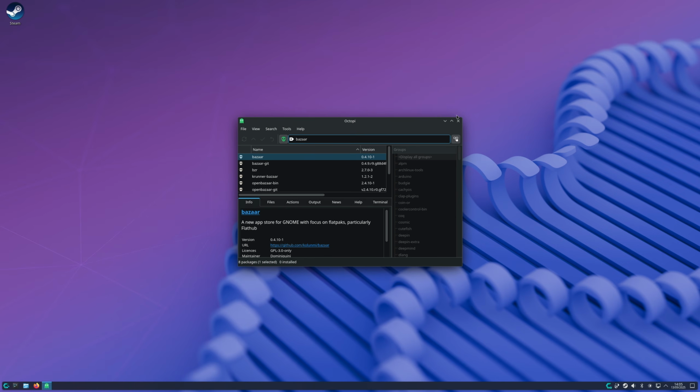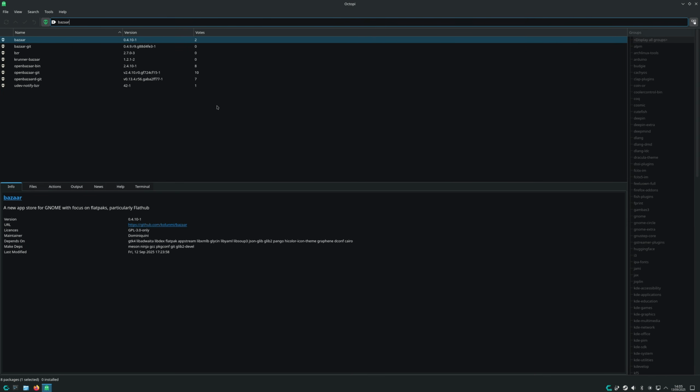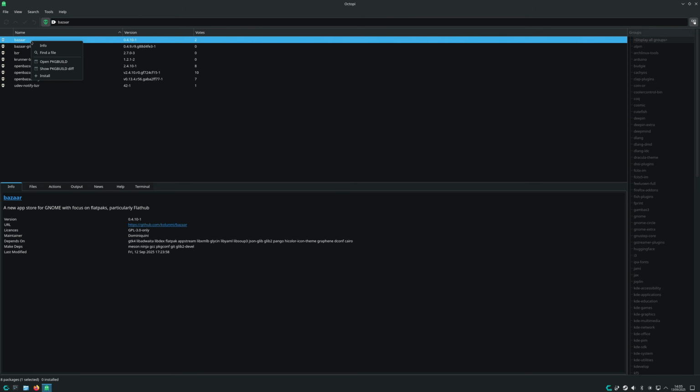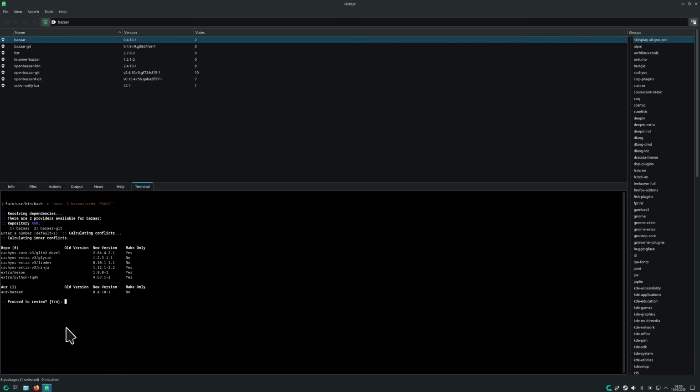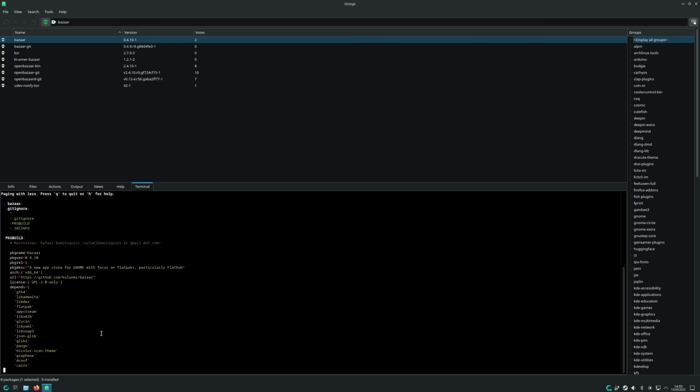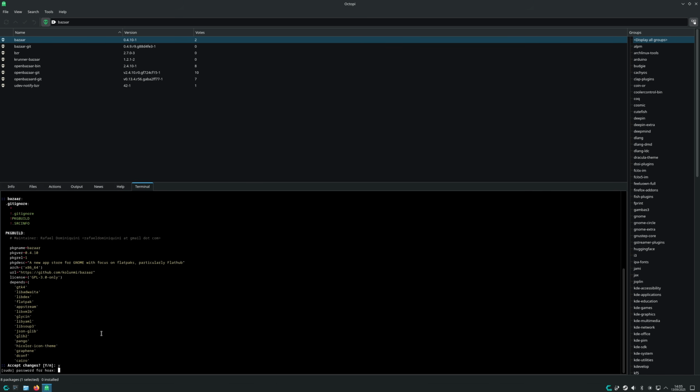There it is. And I'm going to install it by right-clicking, going to install, and then you hit the check mark to apply. And it basically does the same thing as pacman did in the terminal. You just hit Y to accept and proceed. You would push Q after you're done looking at this, and then accept the changes.